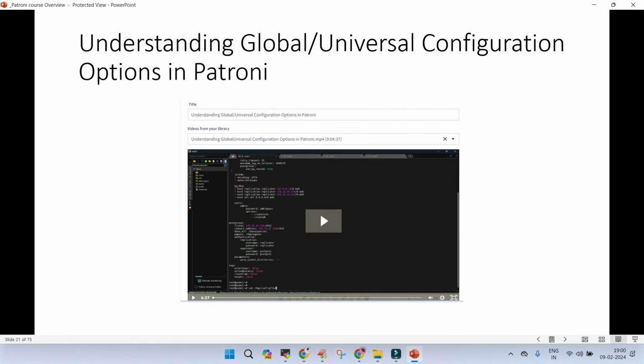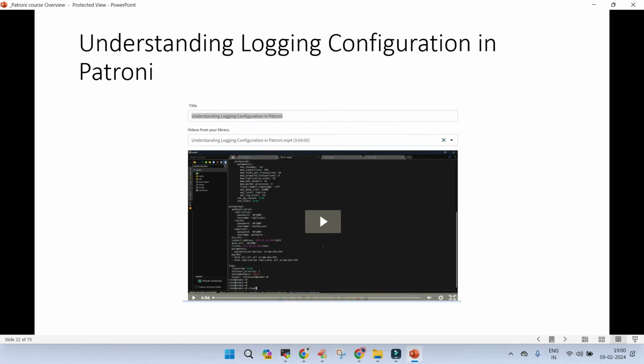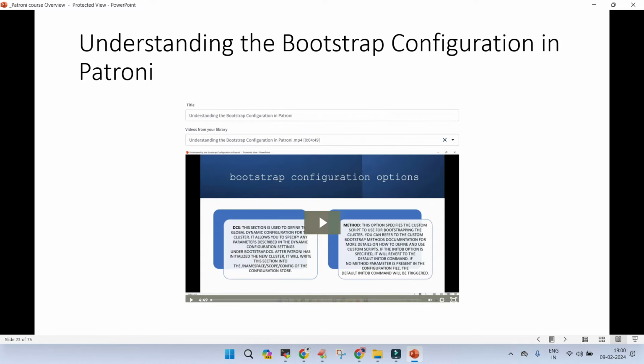In case you want to learn yourself, you can go to the Patroni official website and find the details there. In one section we found the global and universal configuration options in Patroni. What are the different logging configurations that we put in Patroni to make sure the important information is logged, in case we have to do troubleshooting.